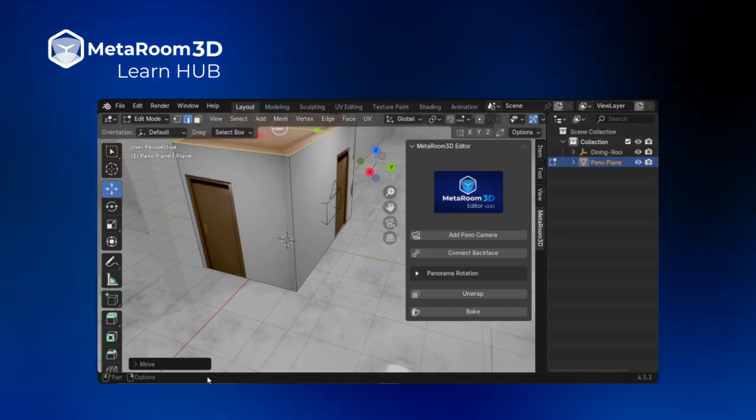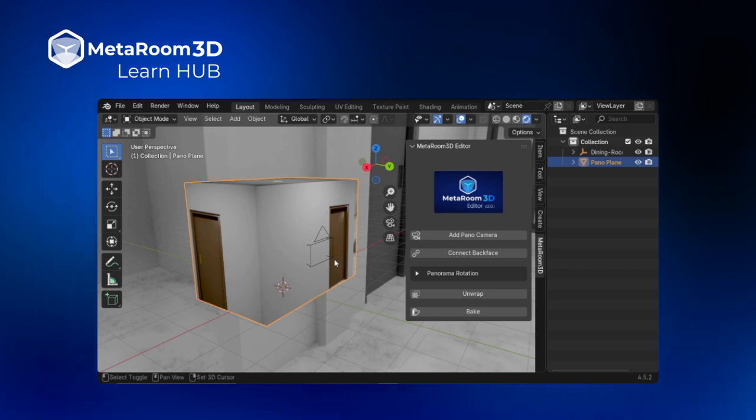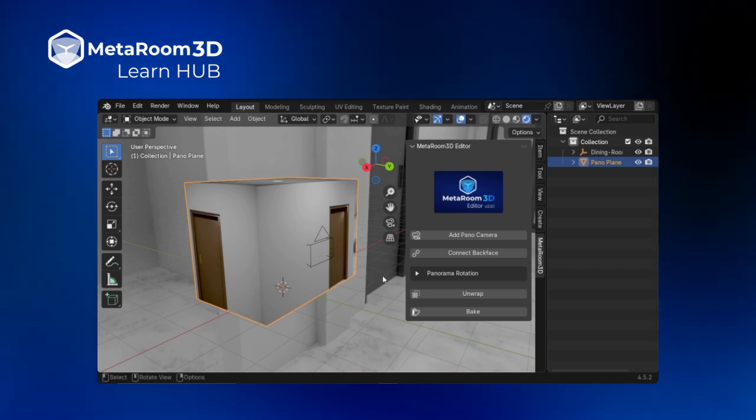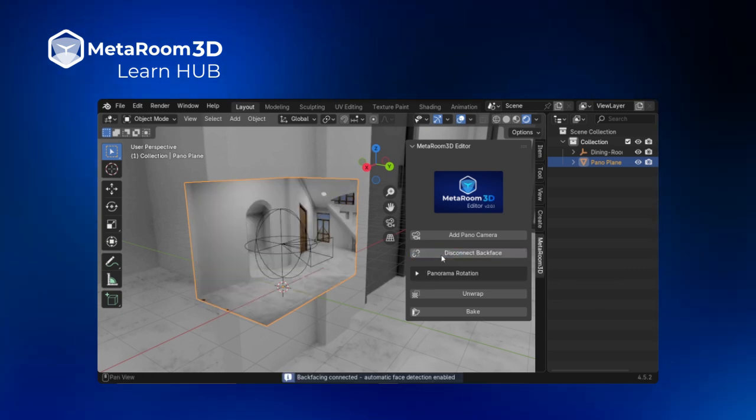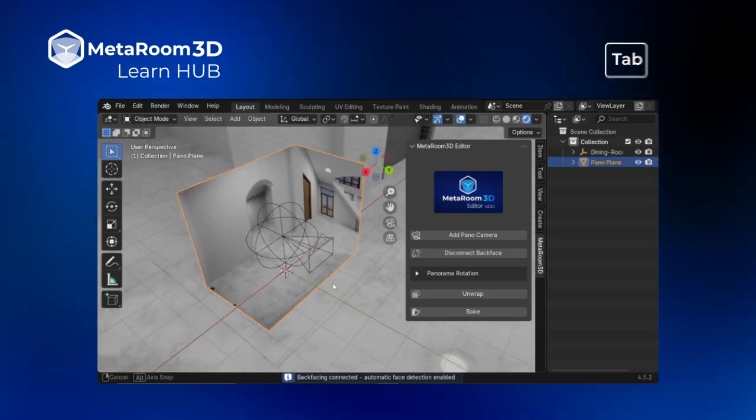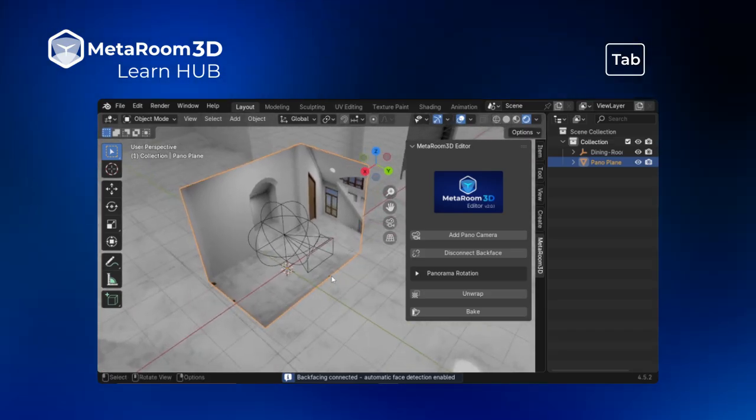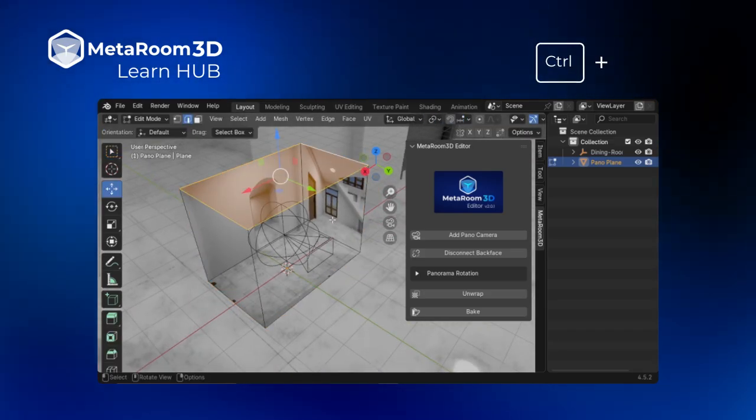Press Tab to enter object mode, then go to the MetaRoom 3D Editor panel and click on Connect Backface. Press Tab to enter Edit Mode, then press Ctrl+R to activate the Loop Cut tool.